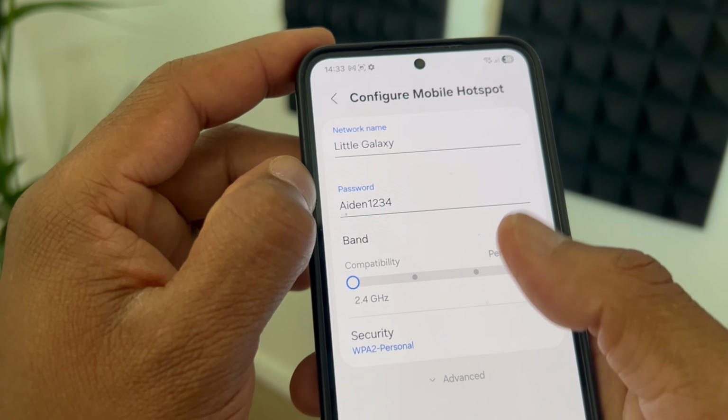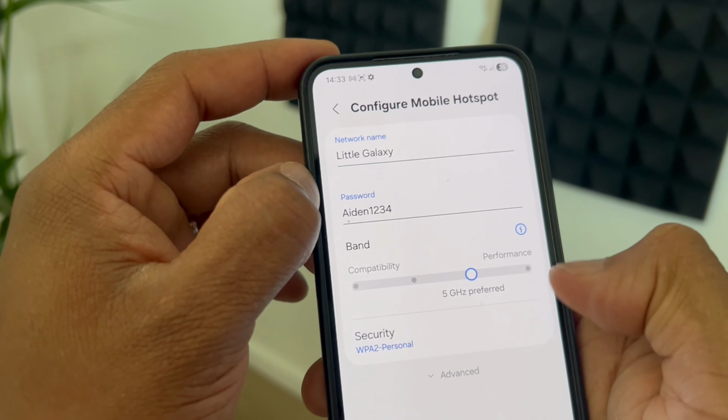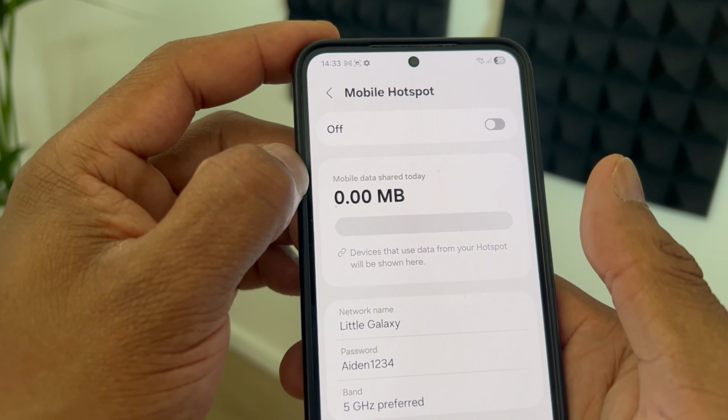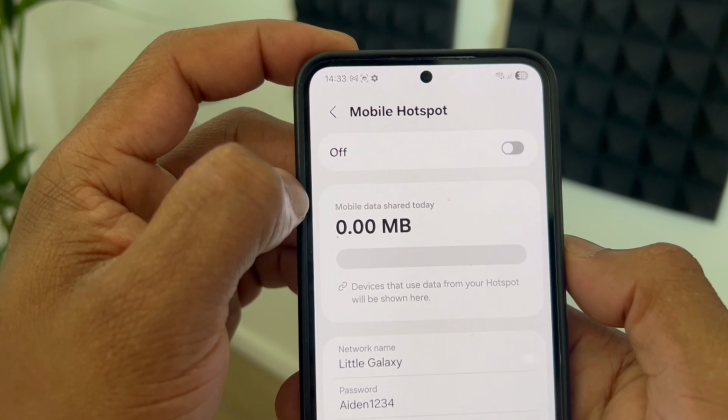But if you're like myself and you have unlimited data, put it up to 5G, hit save, and it doesn't really matter. The internet that you give from your phone will be very fast.